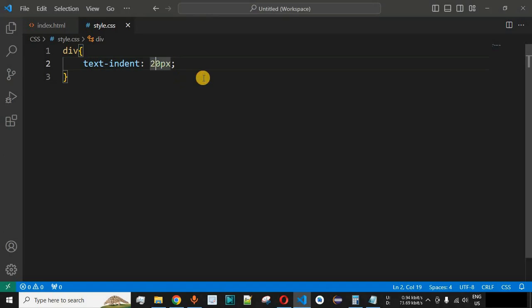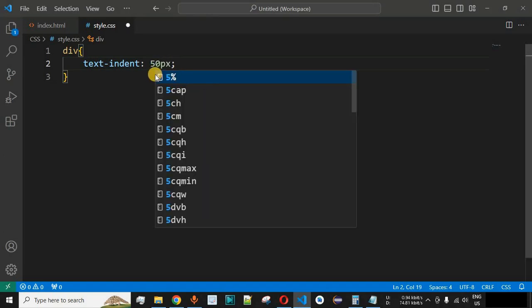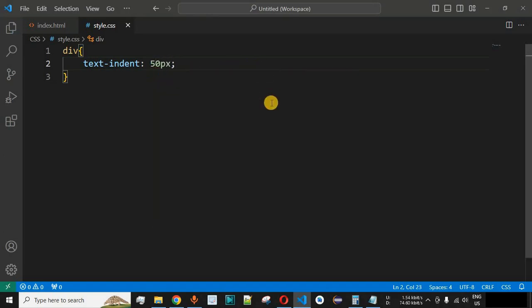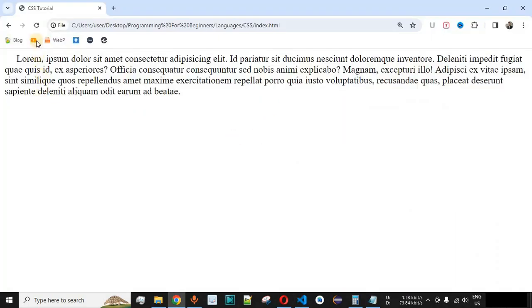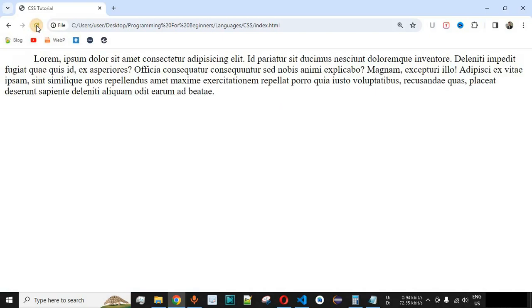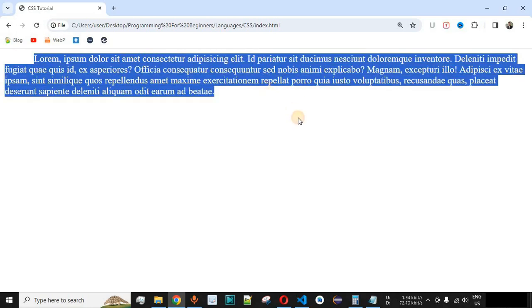Let us increase the indent to 50 pixels so that we can see it more clearly that some kind of indentation is provided on the first line. Let me just save this file now and try reloading this page once again on the browser. So as you can see, this is the 50 pixels text indent that is being provided, which helps us in order to provide certain spacing for the first line of the entire text in this HTML element. So guys, in this way the text indent property will work in CSS.